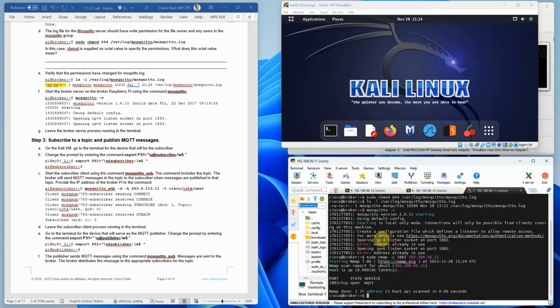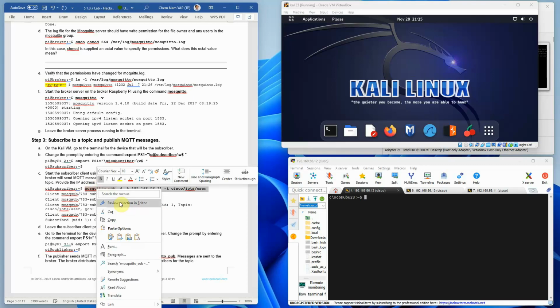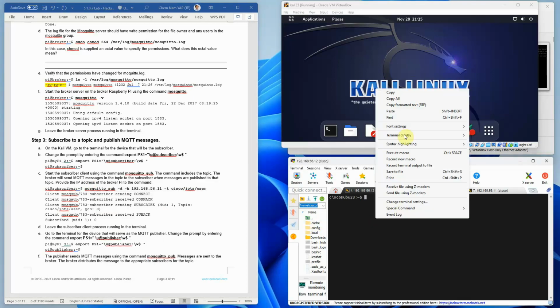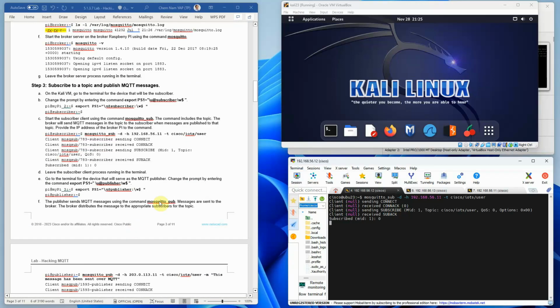So we're going to go to the subscriber first, which is 12. So we're going to subscribe to the broker, but then the IP address is wrong here, so we need to change it accordingly. 192.168.56.11. Okay, then we just copy this line, okay, and paste, okay, and enter. Okay, so we subscribe to the channel.